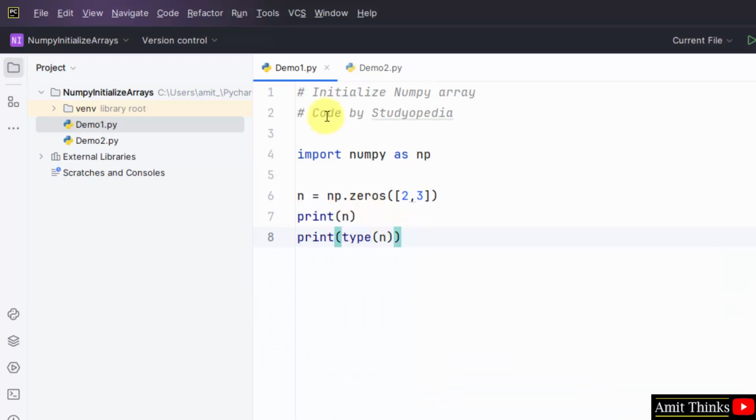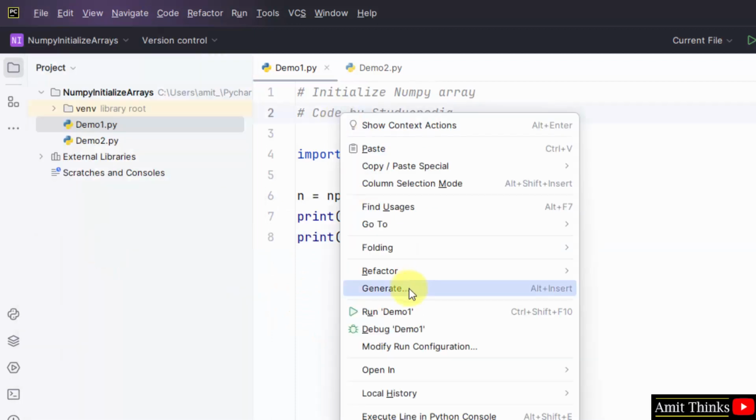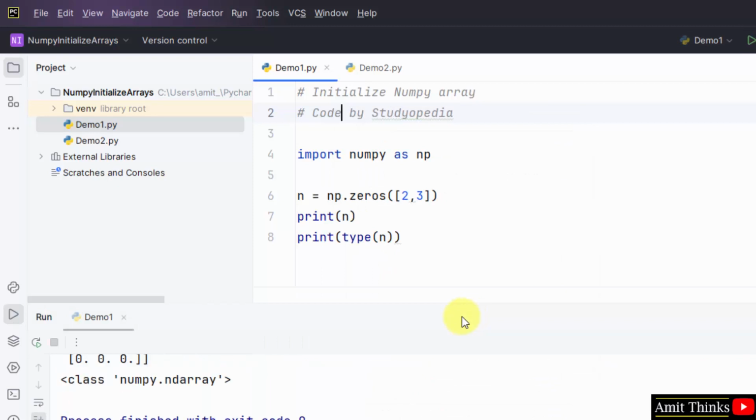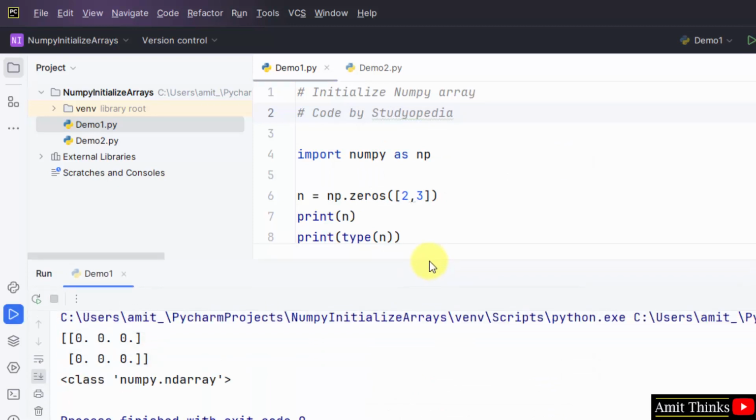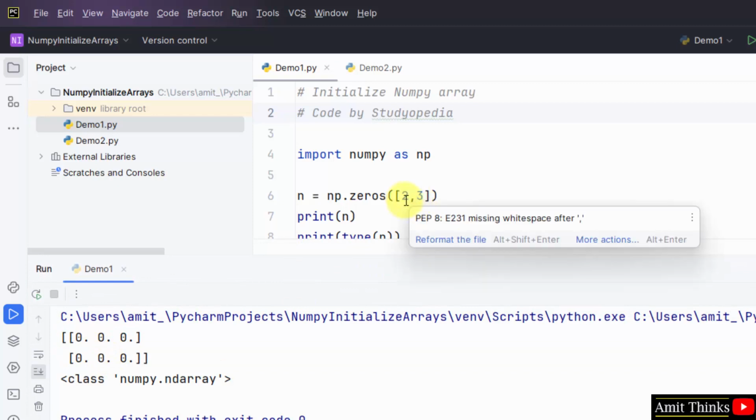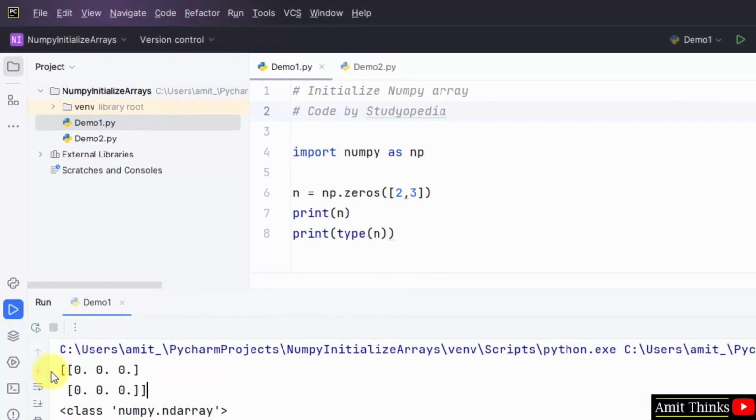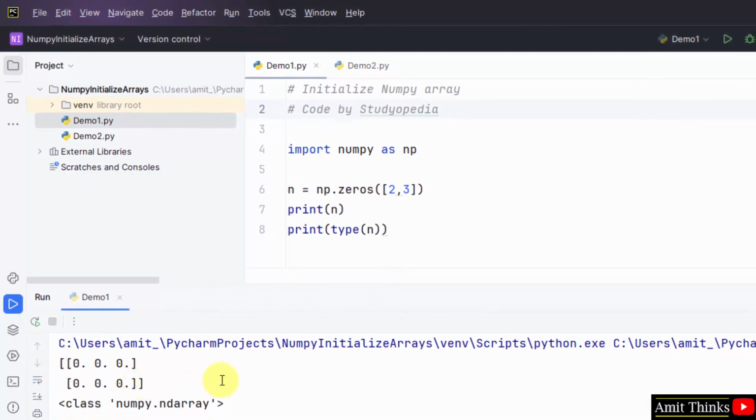Okay, so I'll just go to File and click Save All, right click, run demo1. So here it is, we have initialized our array with zeros, a two rows, three columns array. Two rows and three columns, and we initialized it with zero. So this was a multi-dimensional array, that is a two-dimensional array in the form of a matrix.